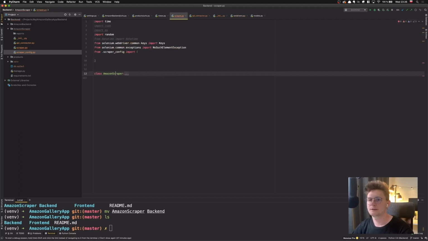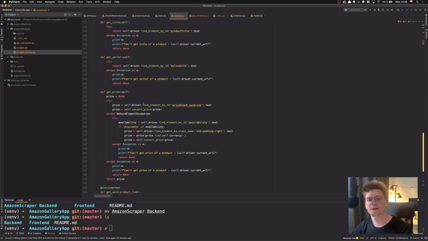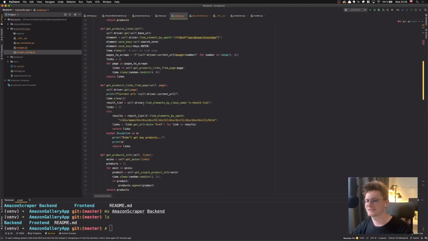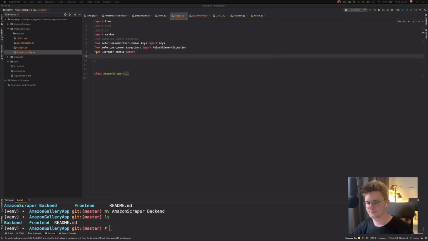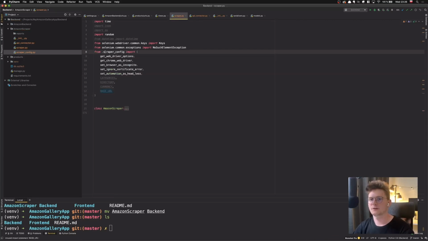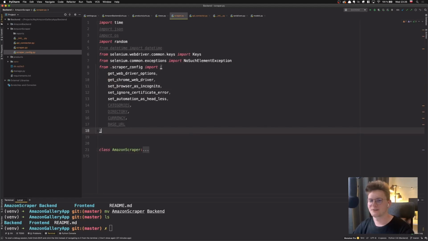This is our scraper, and again, it's all from the tutorial. Just go there, watch it, and you'll be fine. Let's just import the rest. Good. So this should work. I'm just not sure about this import here. I'm not sure if this works or if we should import from Amazon Scraper. We'll find out, right?